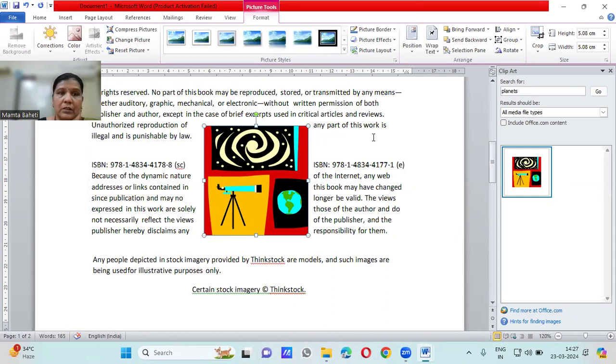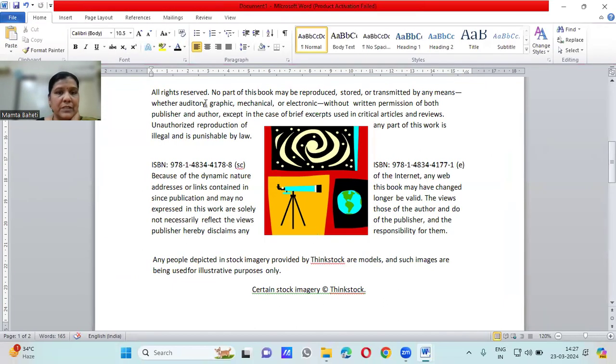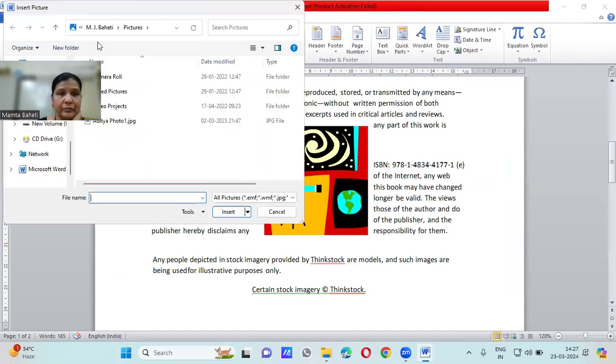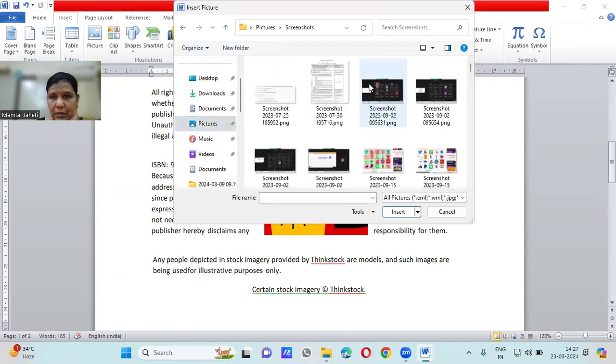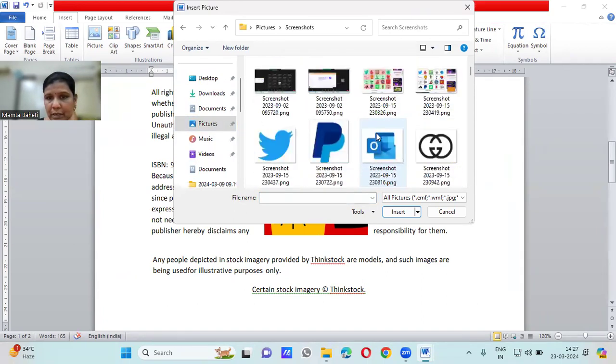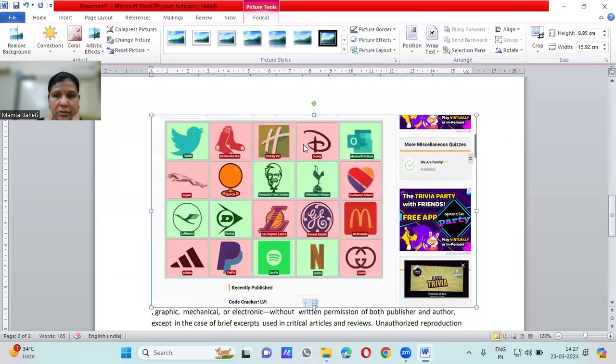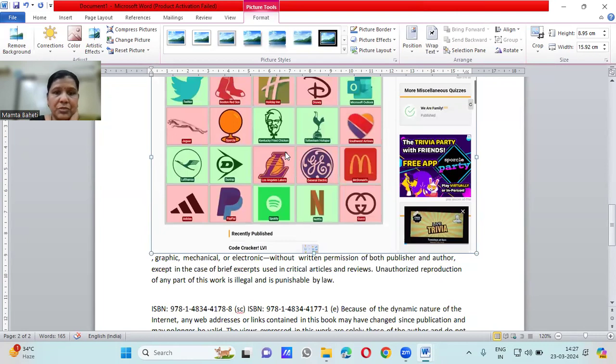Now along with this, there are certain more options that are to be taken care of, that I'll show. These options are workable with image, clip art, picture, and various shapes that we can see. So this is the example that I have seen with respect to clip art. Now we will see with respect to picture. I'll have one picture available. These are some of the screenshots that I have. I'll select this screenshot just for demonstration purposes.